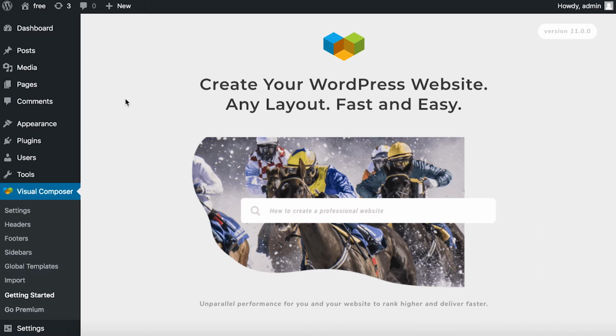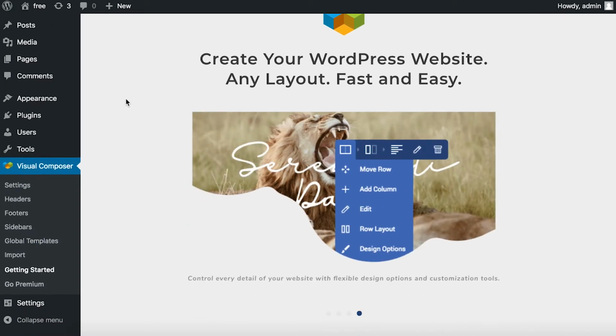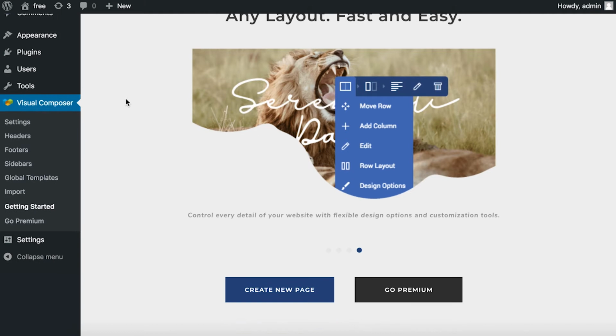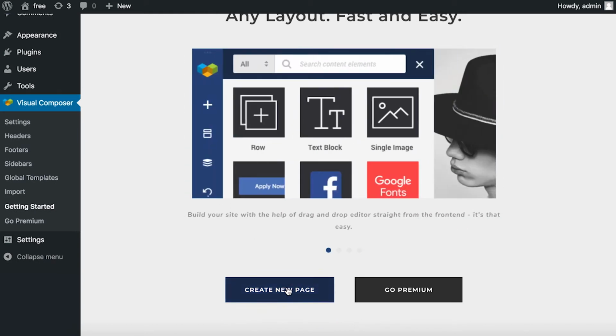Builder. If you've just installed Visual Composer, you'll see this Getting Started screen, and you can create your first page by clicking on the Create New button.